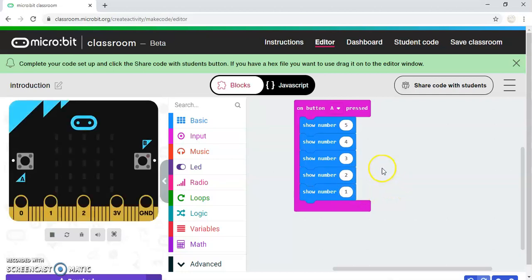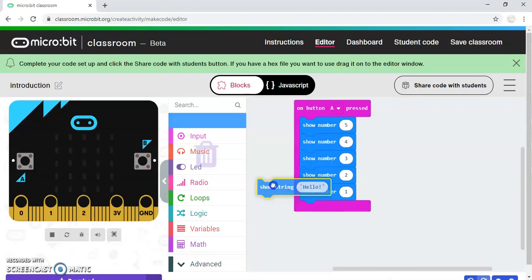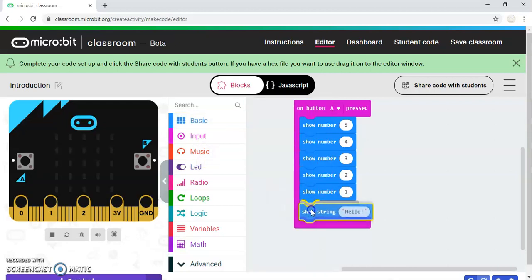Now, if you've not engaged with the session, I'm just going to finish this off just so you can see it first. And then I'll show you what I'm going to do for the students. So after that, I want to tell somebody to cross the street. So I'm going to go to show string. And show string allows you to send a text or scroll a text along the microbit screen on the left.